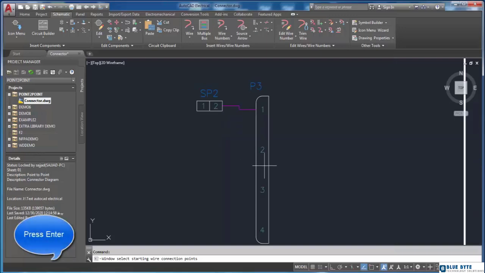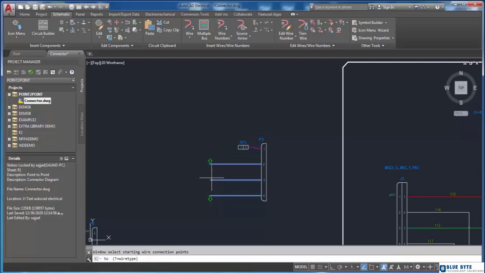Then by pressing Enter button and moving your mouse, you can see the inserted multiple bus wires that you can place wherever you want by clicking at a location.